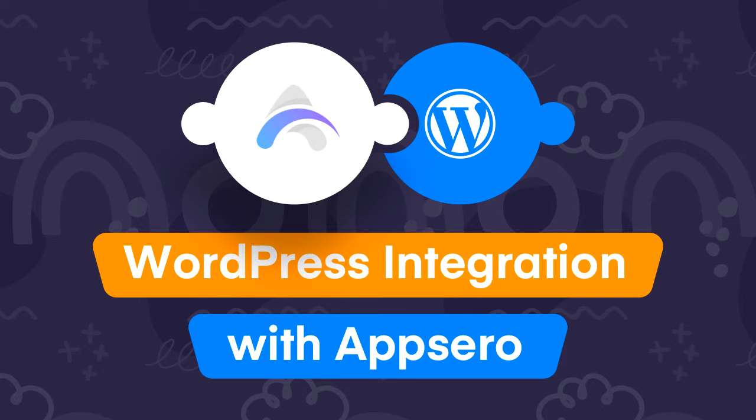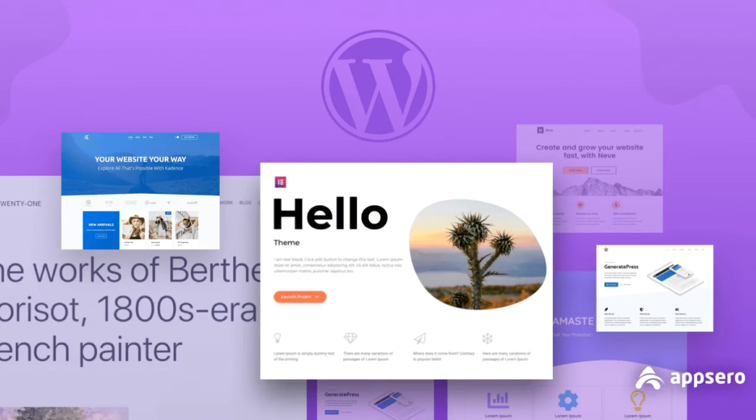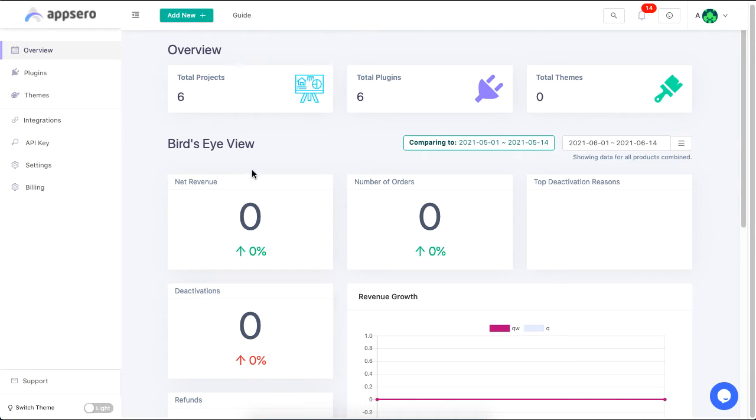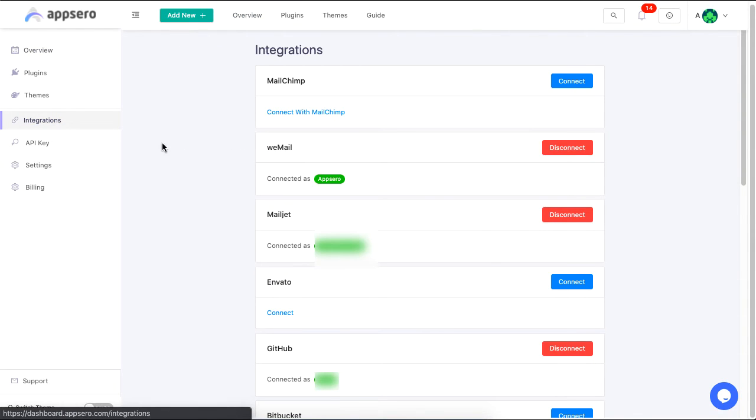Hi there! This tutorial will show you how to connect your WordPress.org account with Appsero. That way, you can easily deploy your free plugin or theme in the WordPress.org repository. Let's start! Firstly, navigate to the integration button on your Appsero dashboard.